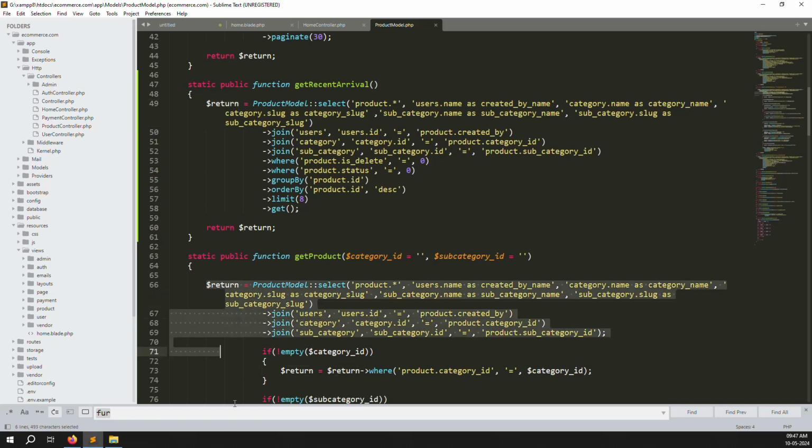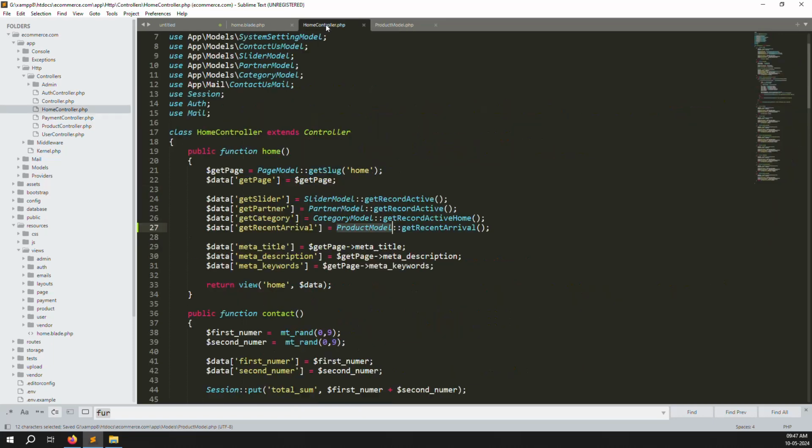So what we did: we copied the bottom one and removed the filter, and removed whatever space you want to remove. And here also there is recent arrival, which means order by descending order. So we have no need to do anything else. Okay, so let's get back again, and I just copy this variable name.